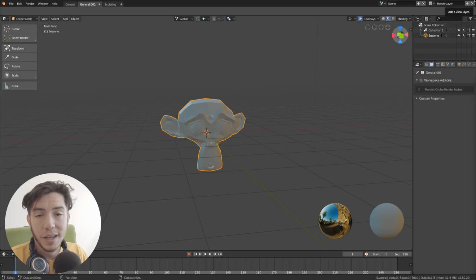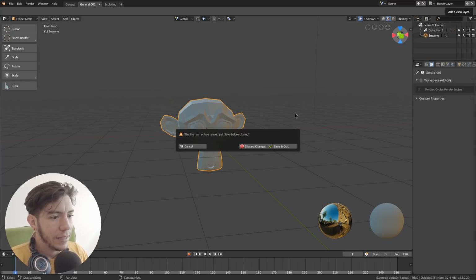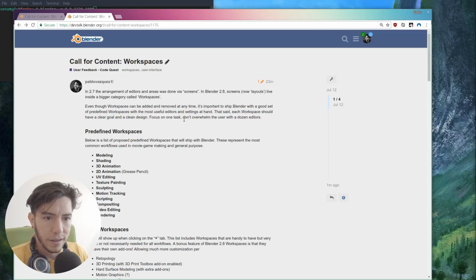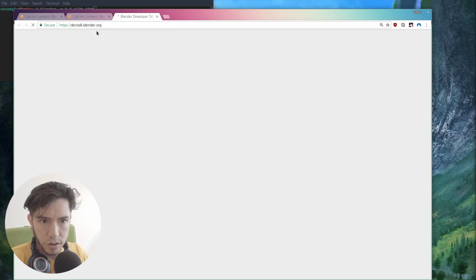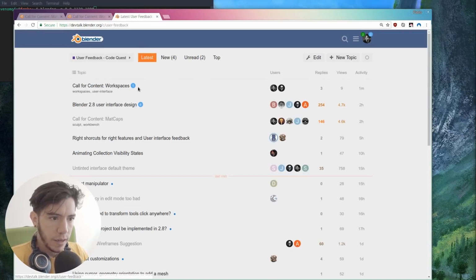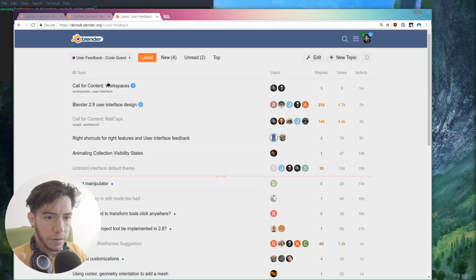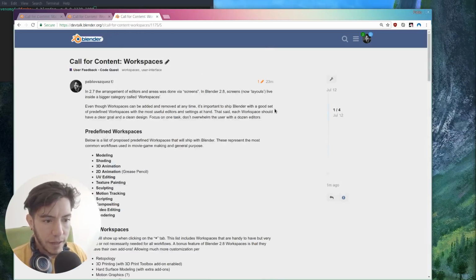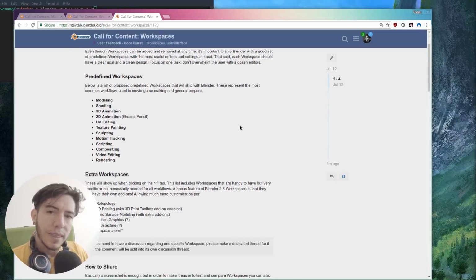So we hope to take advantage of that power. We made a little list here in the call for content workspaces thread on devtalk.blender.org, in the user feedback code quest section. Here you will find a blog post where I list the ones that we think should be there by default.